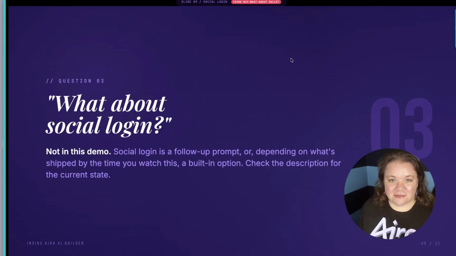What about using a social media login? We didn't get there in this demo. A social login is a follow-up prompt, or depending upon what's shipped by the time that you watch this, could be a built-in option. Check the description for the current status. Not in this demo, though we'll consider making a video about that in the near future.